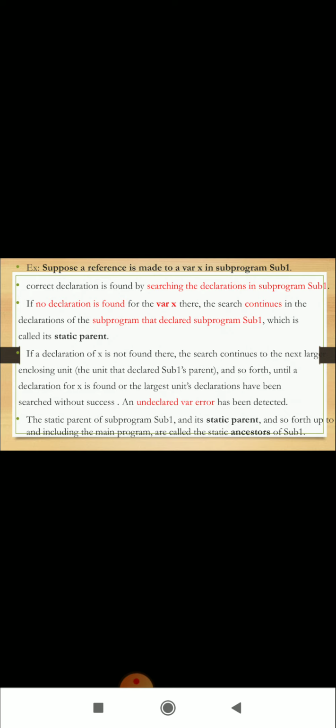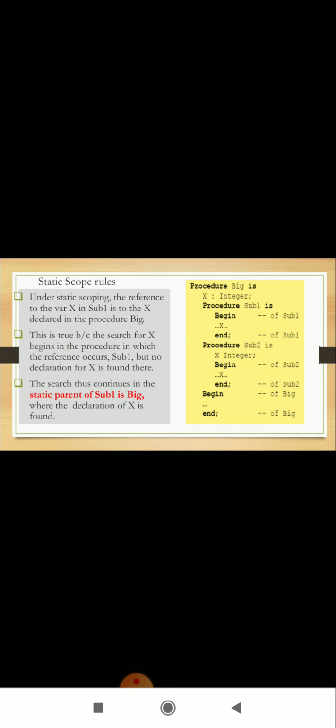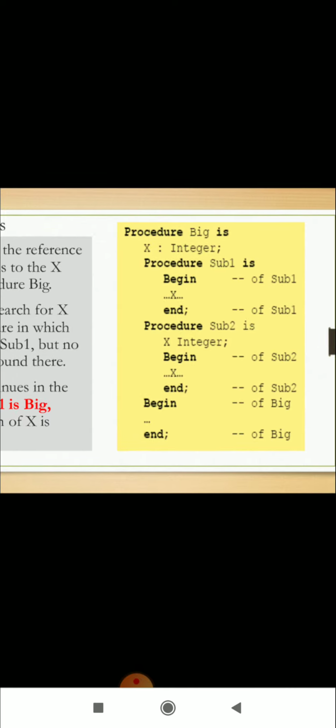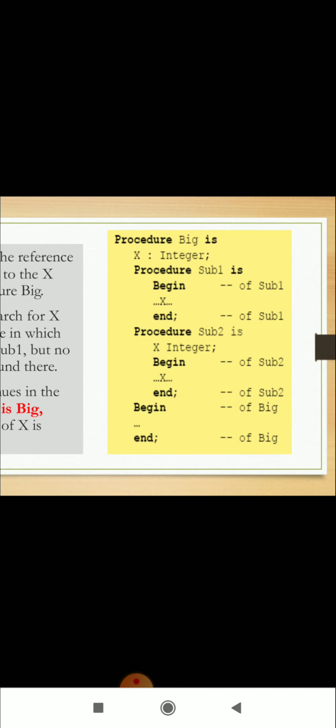Just remember, a reference is made to variable x in subprogram sub1. Then what do we do? The correct declaration is found by searching the declarations in subprogram sub1. If it is not found, we go to the outer scopes until a declaration is found. If nothing is found, an undeclared variable error is reported. This is the static scope rule. You will get this more clearly from an example.